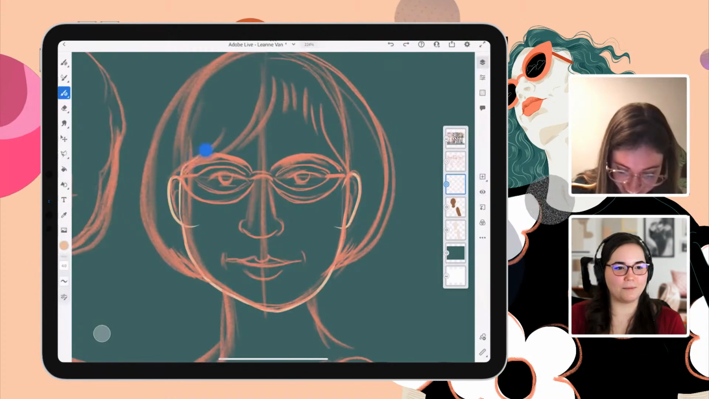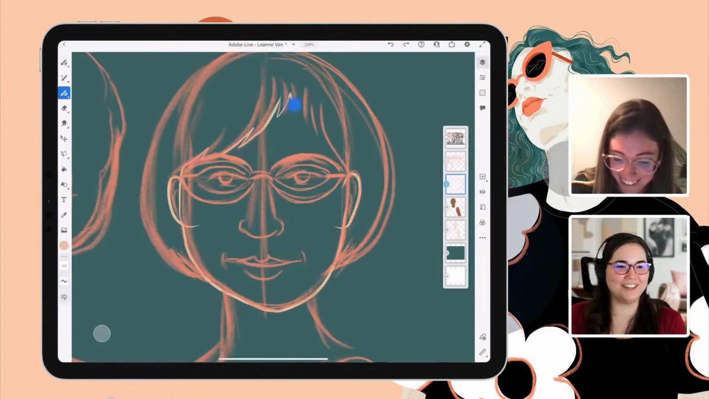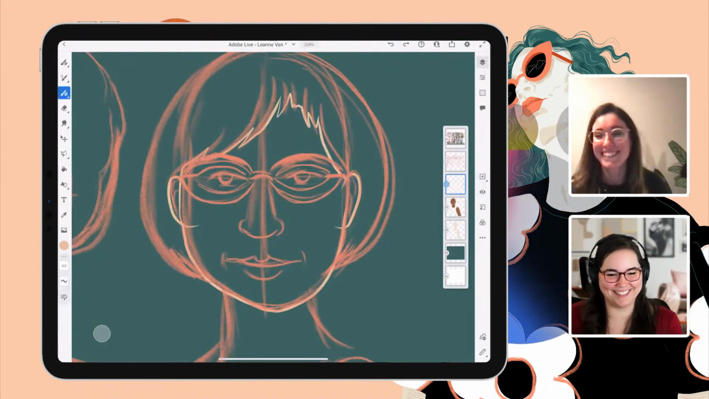I've drawn many an animal that I'm like, oh, I want to put glasses on them, but they kind of just float, like a frog. That's so funny.